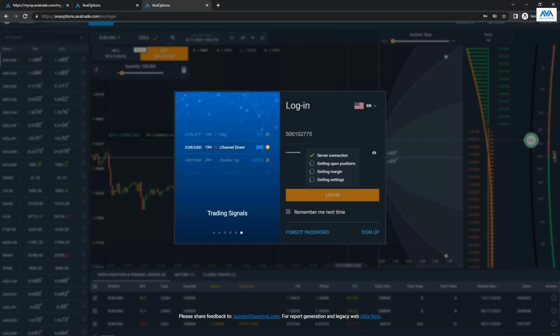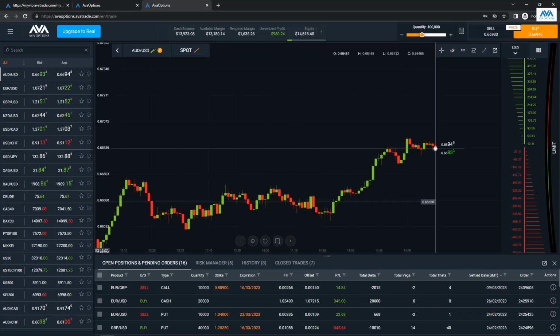You can log in directly to your account by going to avaoptions.avatrade.com and putting in your account number and password, but the best way really is to go straight from the Ava website. So I'm back into an account that has some open positions. That's why I wanted to use them.